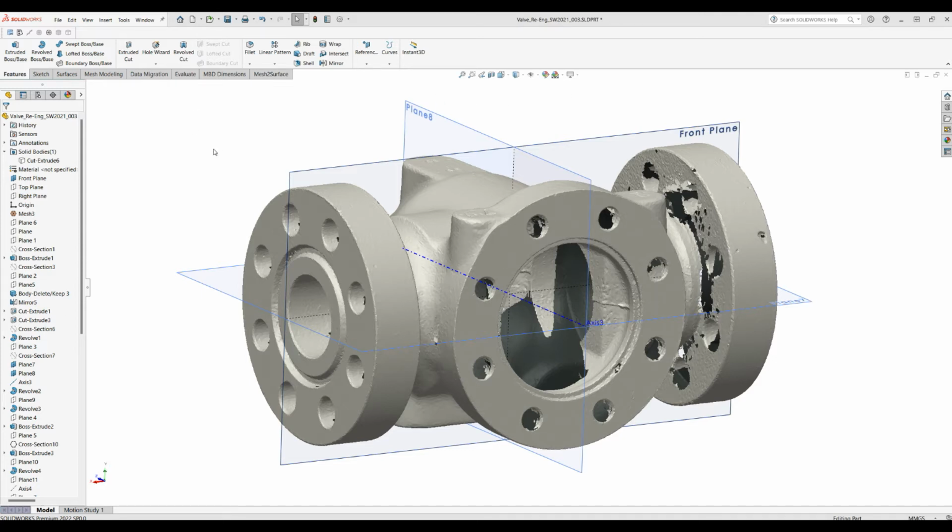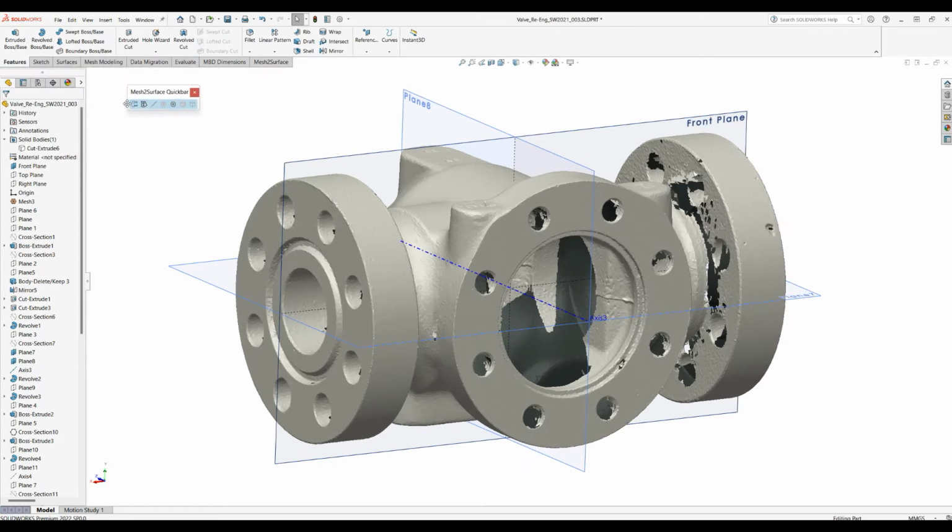If you install Mesh Surface add-ins, you will see a small toolbar which will appear when you start Solidworks, which is on top of the main command bar. This might be quite annoying, so what you can do is just put it aside and even close it because you don't need it. I'll show you in a minute how useful this is in your processes.